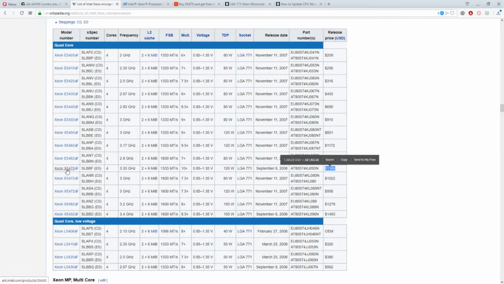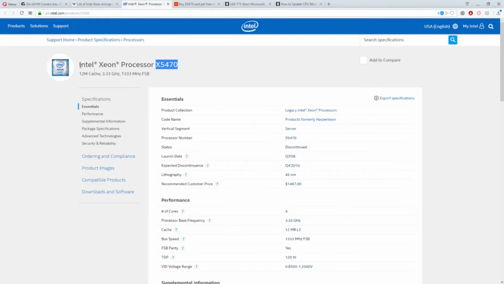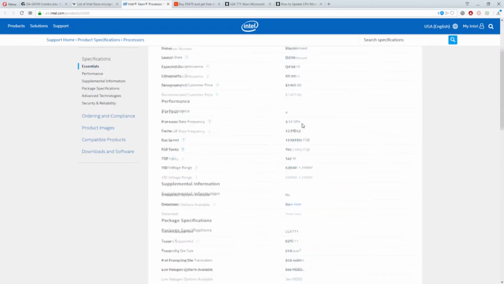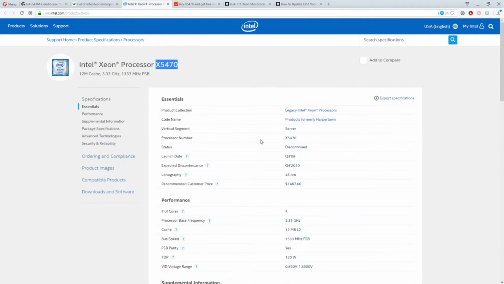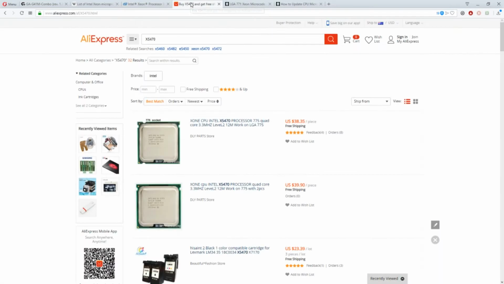So the X5470, we'll bring up the details for. Here it is. And you can see it's a 12 meg cache, 3.33 gigahertz, 1333 bus. All the respective details about what you need to know about the CPU as a quad core, and the next thing you need to do is buy it. So the cheapest place that you can probably buy it and the most readily available that have the CPU already pre-drilled is AliExpress.